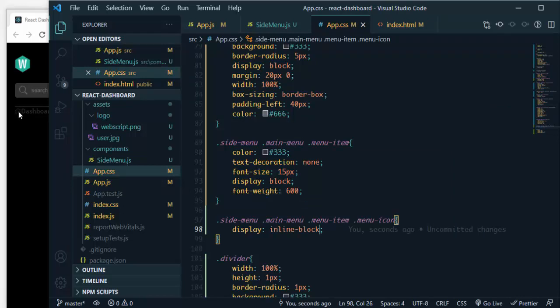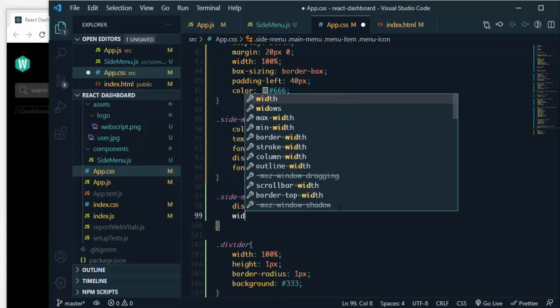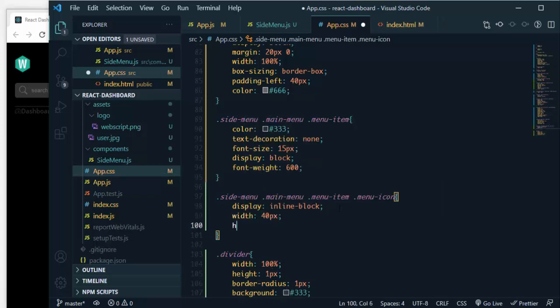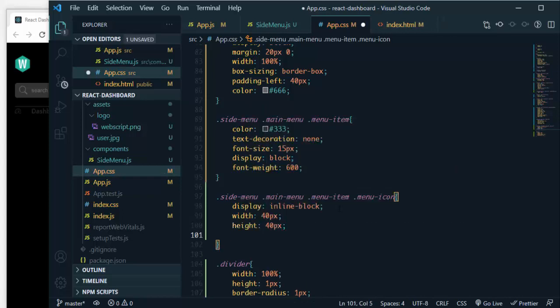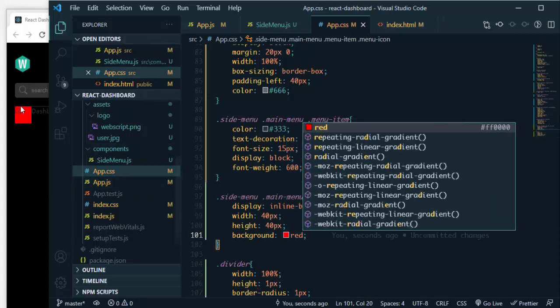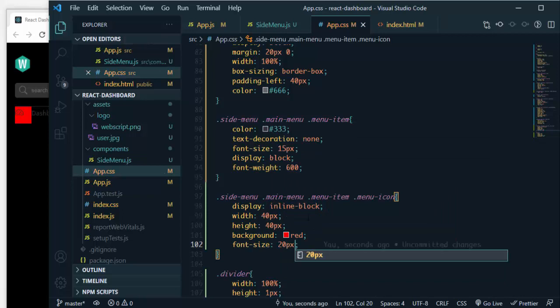Now we have to give it some width and height. As I told you in the beginning, we're going to give all the icons the same width and height, so they will be the same size even after minimizing it. So width 40 pixel and height 40 pixel. Okay, and let's give a background color red. So this looks like this. Now we need to increase the font size of this icon, so we'll give it a font size also. We are giving 20 pixel every time.